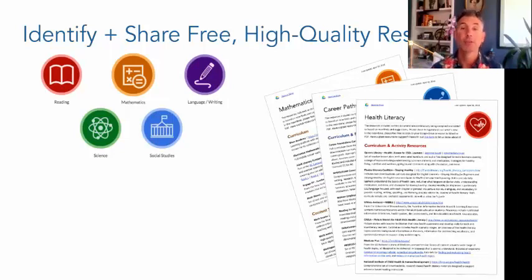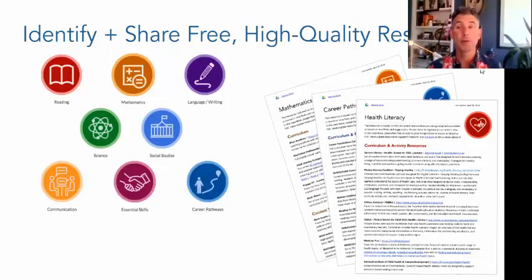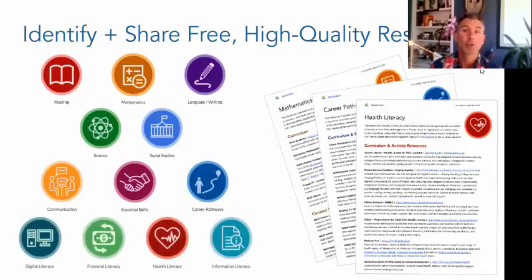So academic subject areas such as reading, math, social studies, science, and language arts. Employability skills around communication and essential workplace skills and career pathways. And then lifelong learning skills such as health, digital, and financial literacy, as well as information literacy, which is obviously critically important as we've seen in the past few years. And so all of these are available as directories of resources.